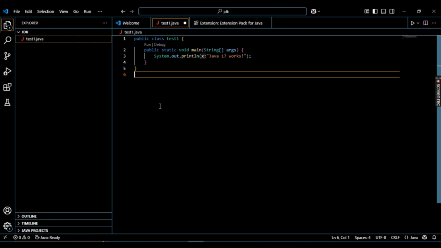Now, first off, simply open up any code runner. So for me, let's say today I have VS Code. Once you're there, simply create any folder and then type in a file. My file name right now is test1. You can name it anything, and I have written this code right here.